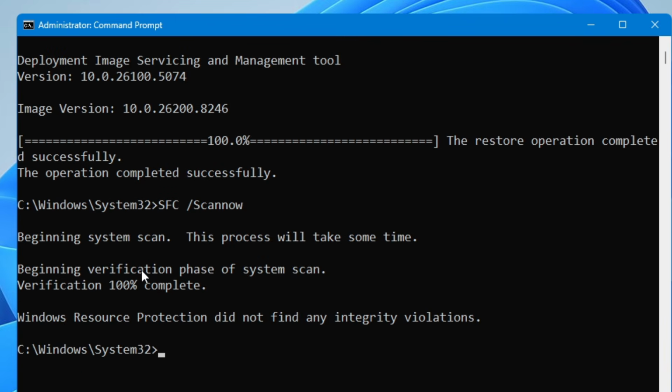Once it is 100% completed, you can see on my end it says Windows Resource Protection did not find any integrity violation. On my side, SFC did not find any integrity violation to replace, but if SFC detects any on your device, it will give you a different message: yes, there was some integrity violation found and SFC has automatically fixed them. Once you get that message and restart the computer, the issues you had with your Windows 10 or 11 will also be resolved.